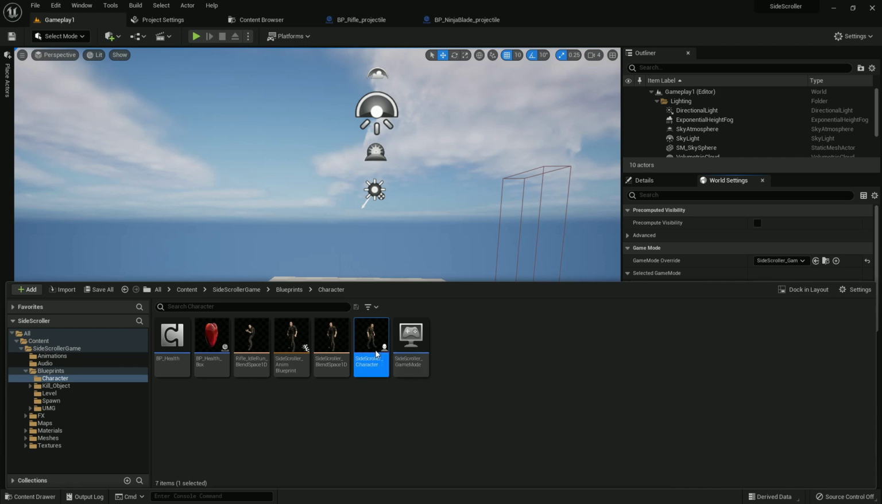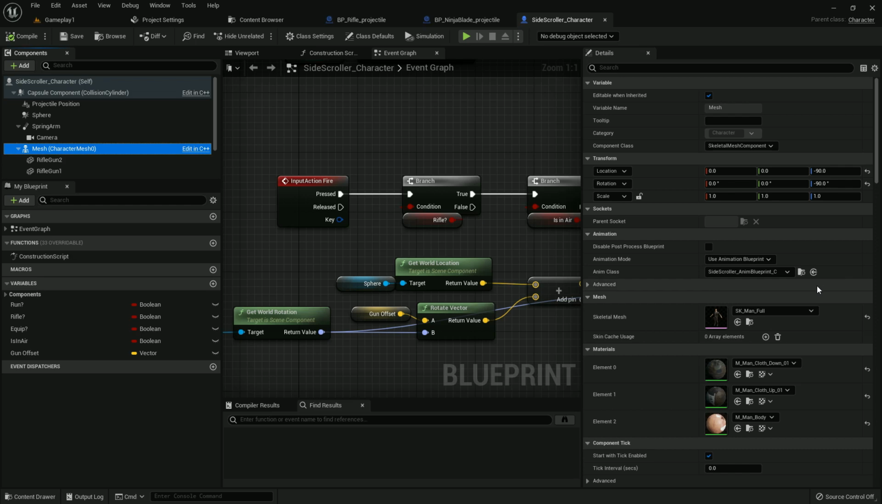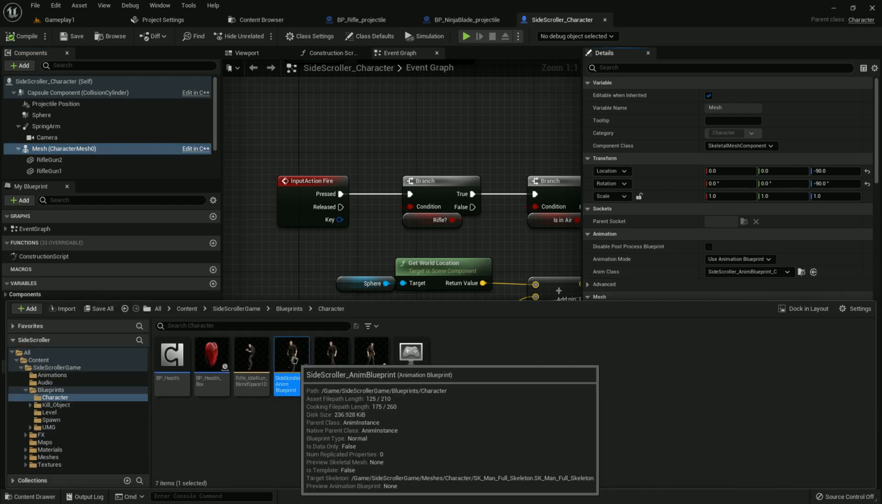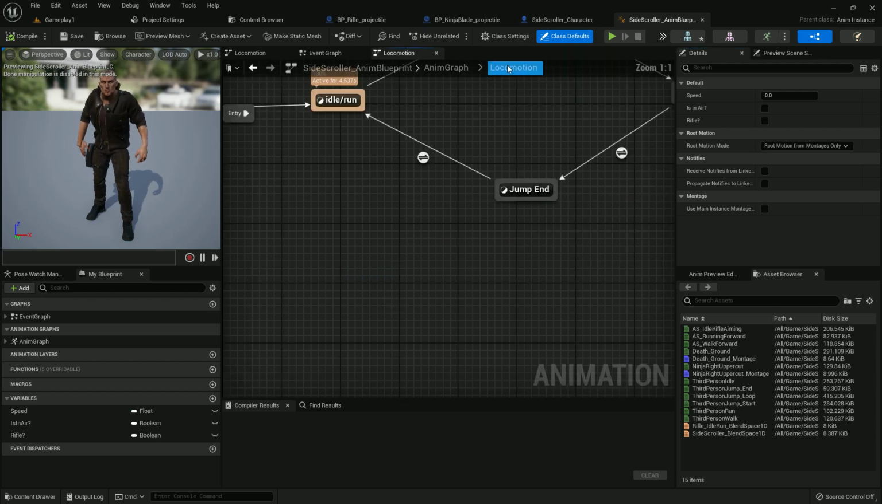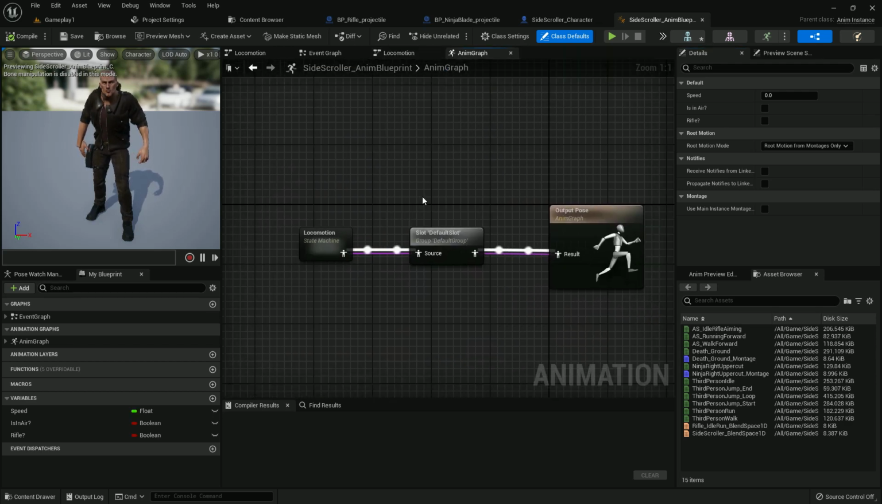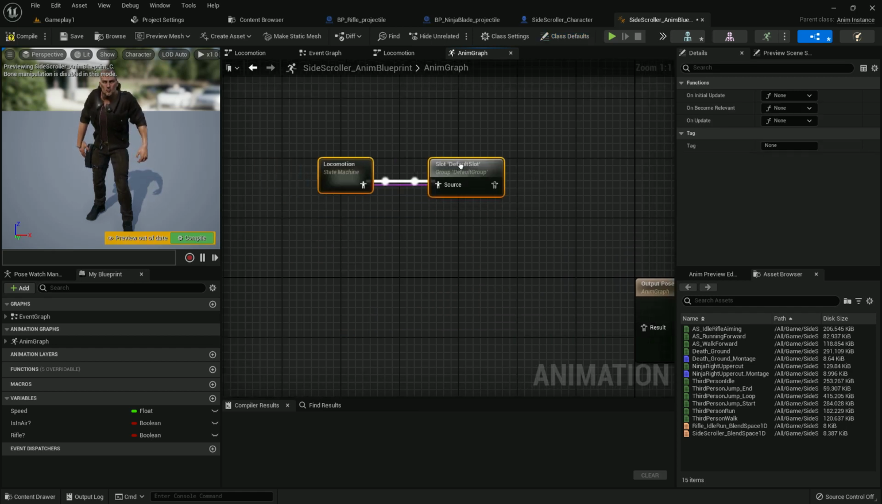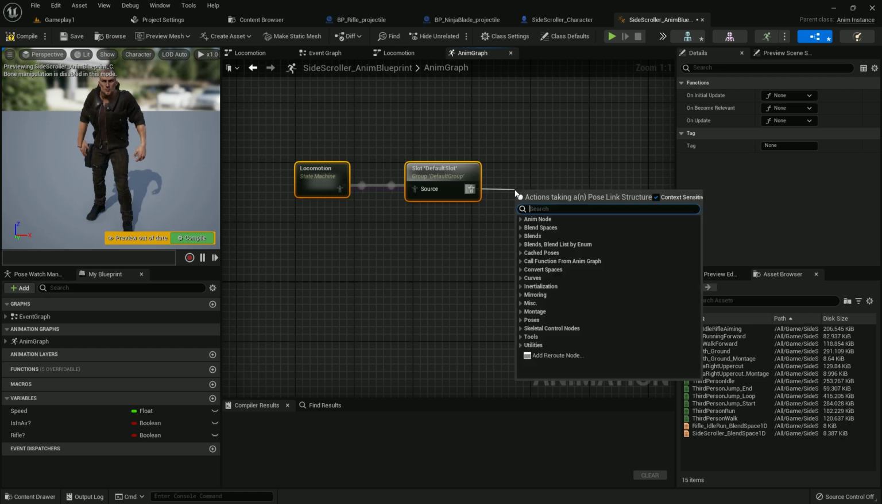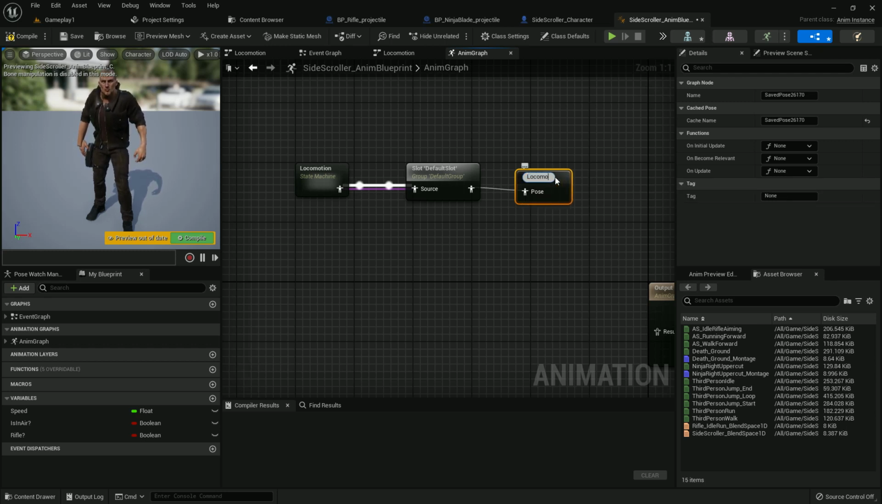Now open the side scroller character, select the mesh, and we need to go to the animation blueprint. We need to change a few things here. Go to the anim graph. We need to add a few settings. Just separate it and save it as a cached pose. We can name it Loco Cache, Locomotion Cache.